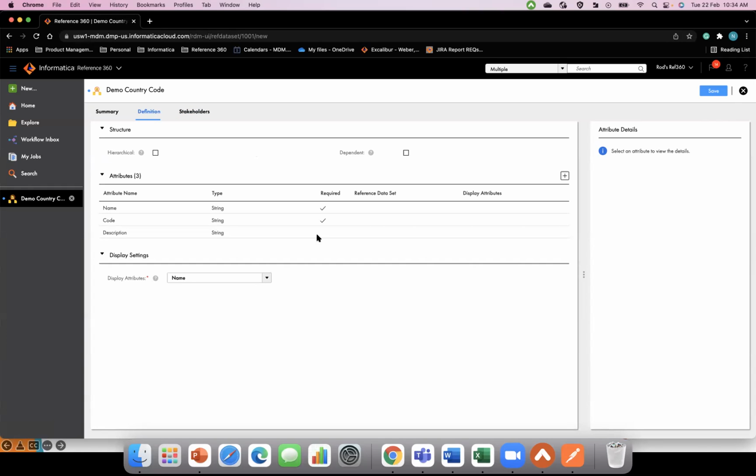One more important thing to note about the reference data set is that whatever information you define or add here is carried over, or trickles down, to all the code lists that you create inside this reference data set. So once you define this property, the structure and maybe attributes, all this information is carried down to all the code lists that you're creating automatically. So let's just save this demo country code.